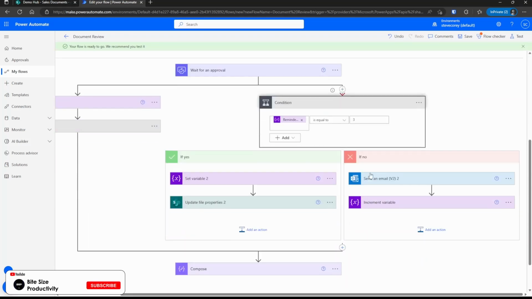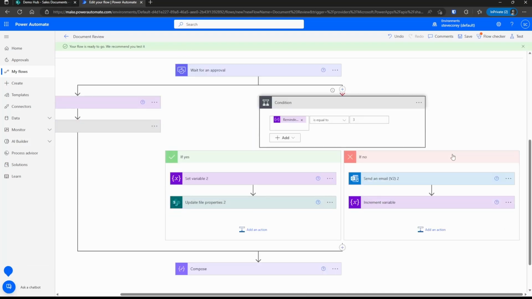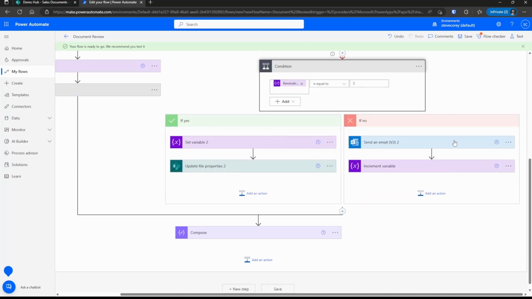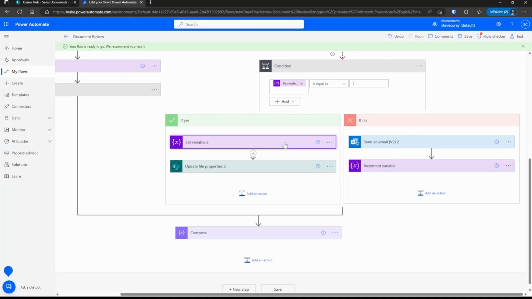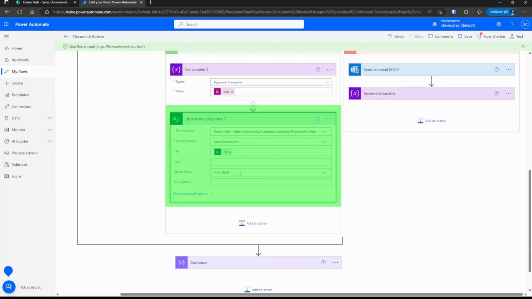And if we need to send a reminder, we'll count up to 3 reminders. And this field's going to control the number of reminders that we send out. If we need to send the reminder, we go down the right branch, we send the email, increment our counter. Otherwise, if we're done with reminders, then we'll set approval complete equal to true and update our file properties to submitted to restart this entire approval from the beginning. Let's save this and try it out.